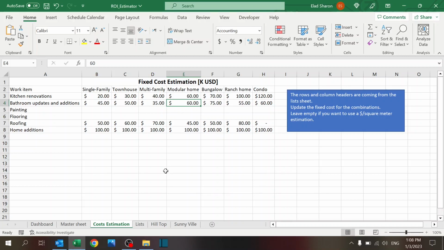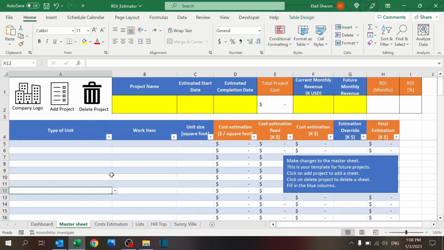Okay, the next sheet is the most complicated sheet. That is the master sheet. In the master sheet, you need to think of it as a template. So each project is going to be a new sheet, and it will be duplicated from the master sheet after you click the Add Project button, which is VBA coded, and we'll get to that later.